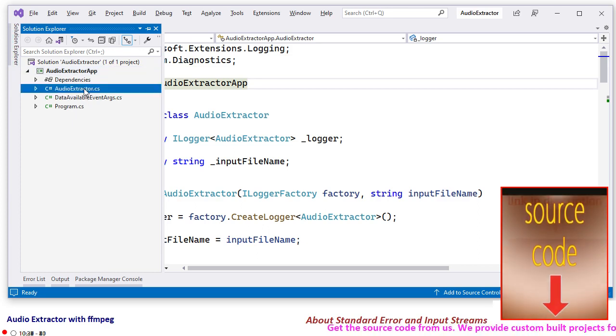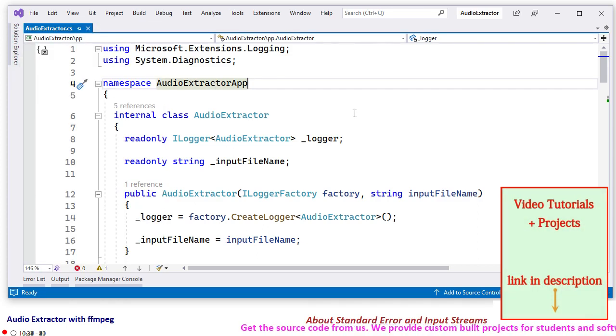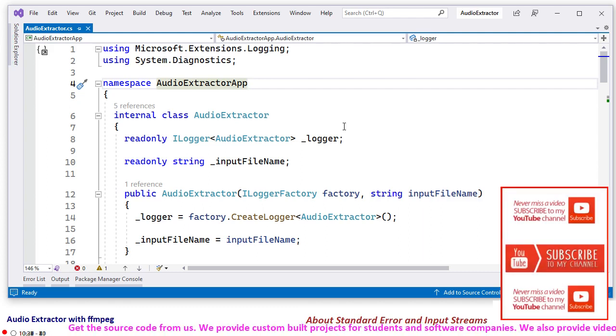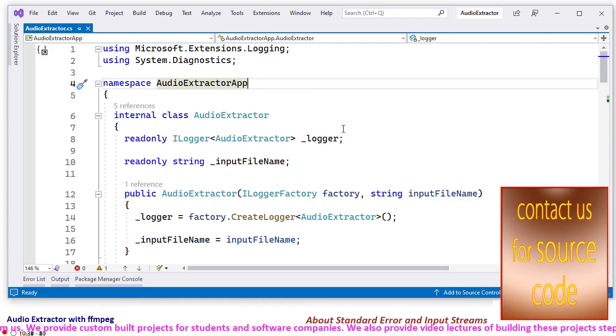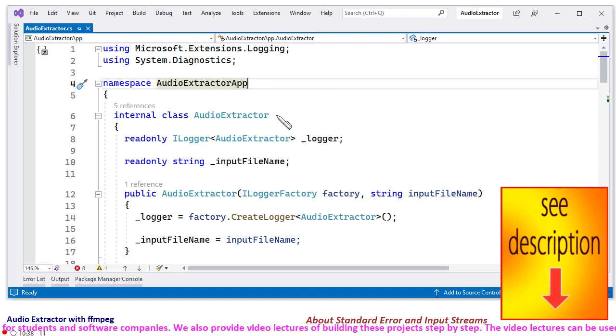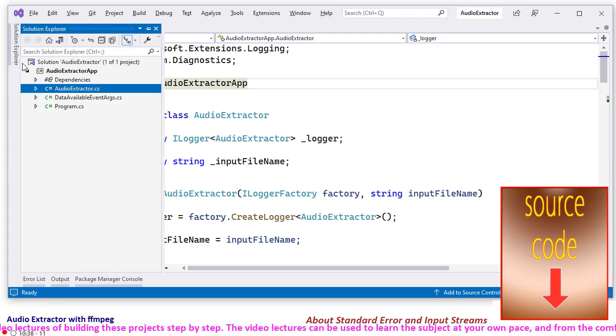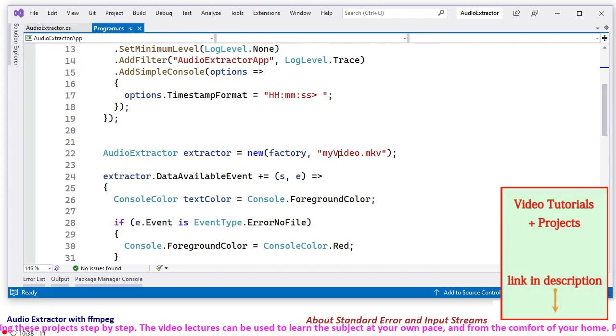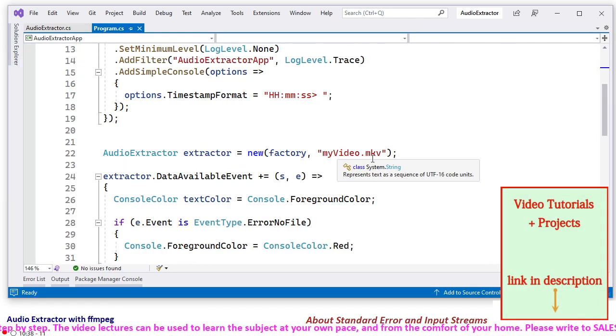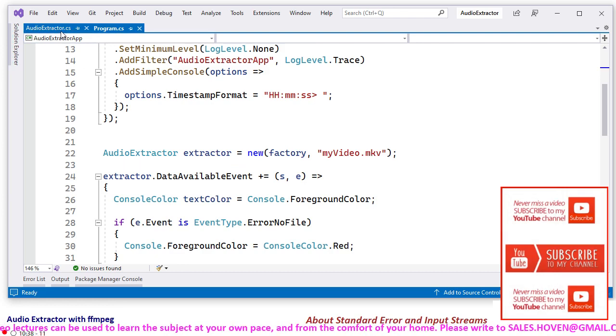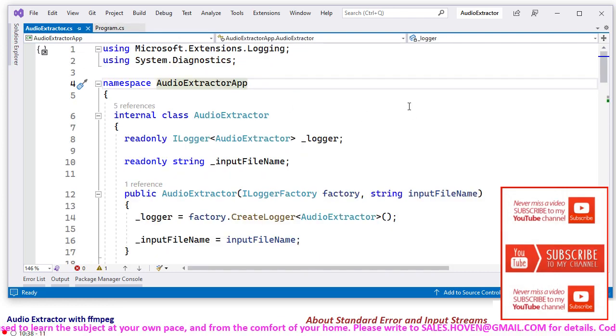And right now we are interested in audio extractor because we will now be obtaining and displaying the metadata that we saw on PowerShell. This is the only objective in this tutorial. Extraction will be done in the next tutorial. So let's review. We have this class, logger, input file name. These all come from the program.cs file. And just for a review, this is the name of the file I passed to the constructor. You should go through the initial tutorial where I have discussed all this.